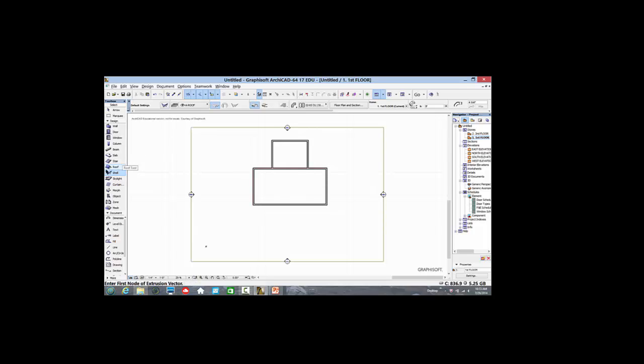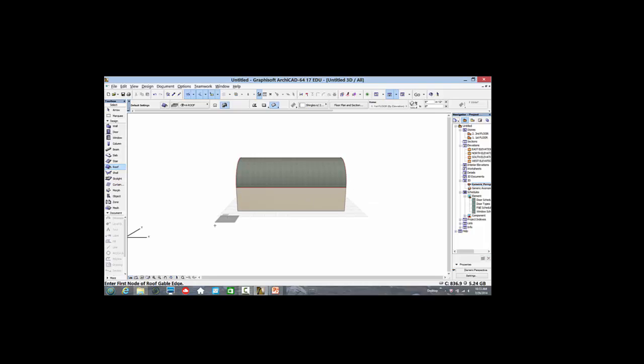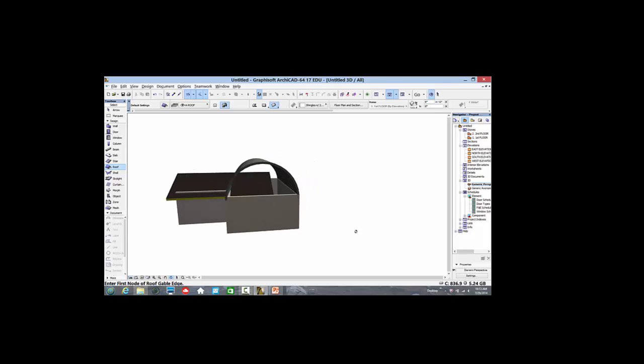And then over the other section, we're going to do a gable roof. So we're going to select that in the info box and do a first and second, move it in, and now we have our initial shape. Let's go see what we've got. If I go to generic perspective, here is the beginning of our project, or the shape of our project.